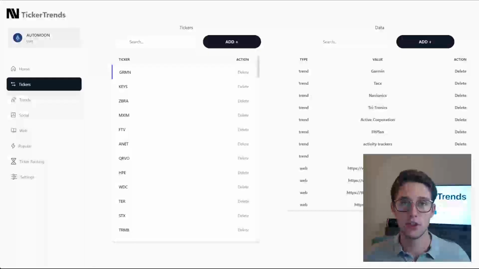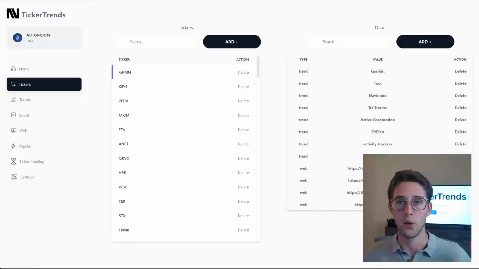The ticker section of the TickerTrends platform is one of the most important sections of the platform, as you can think of this as the heart of TickerTrends, right? The data is going to determine the quality of analysis, and it's going to determine the quality of virtually everything that you're able to achieve on this platform.